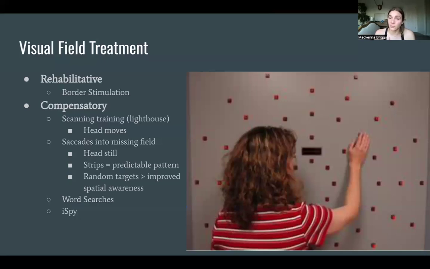But more commonly, we do compensatory strategies. We teach people the lighthouse technique to move your head like a lighthouse to look into the visual field that's cut. You can do saccades into the visual field and have them look, look, look, look. You can have them work on this more close up, like with the saccade strips, and look into the visual field that's missing. Or you could have them do this when you're out in the hallway and play I Spy, where you have them do saccades or head turns to look at objects in that missing visual field.